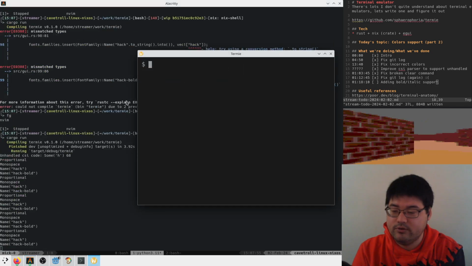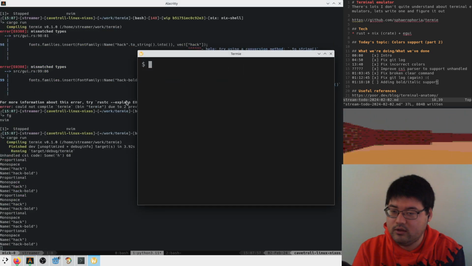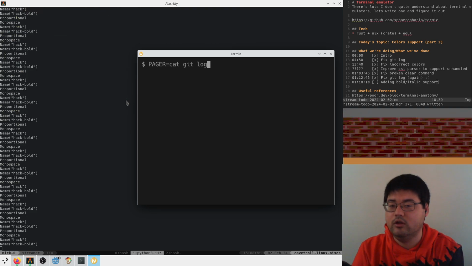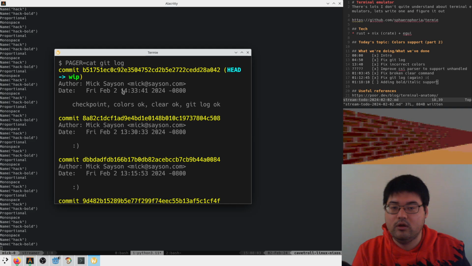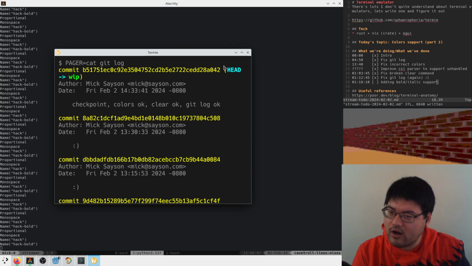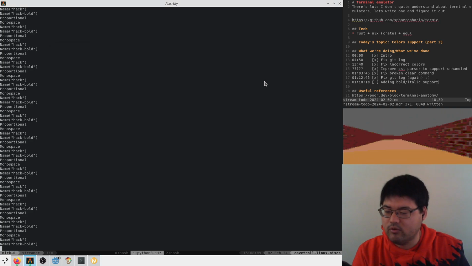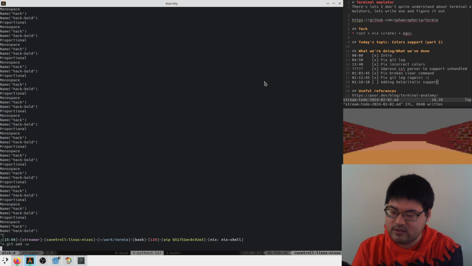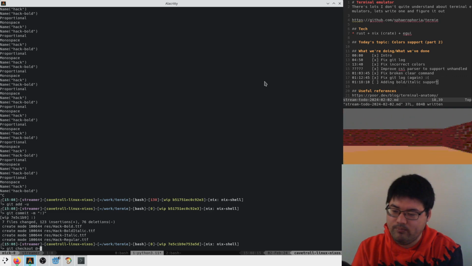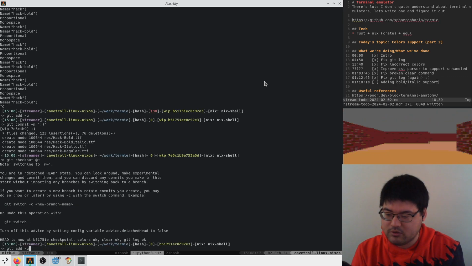There we go. So now, if I set pager equals cat git log, I wish I could tell if those were bold, but I think they are. I think that HEAD is bold and it wasn't before. We can git add -u, git commit -m smiley face, and git checkout -1, and try to run it.